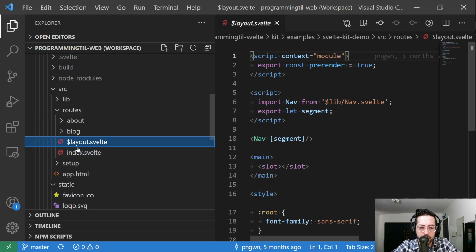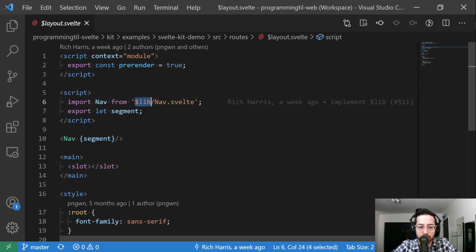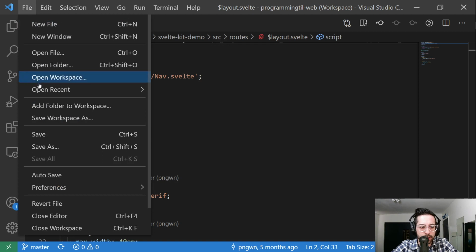We have a layout here, and you can see it says $layout instead of underscore layout, so that's something new to take note of, as well as there are aliases here for lib. We have a prerender true here. I need to turn off GitLens. I'm going to leave it on for the moment, but actually, bear with me here.